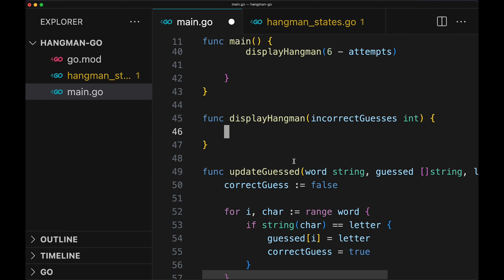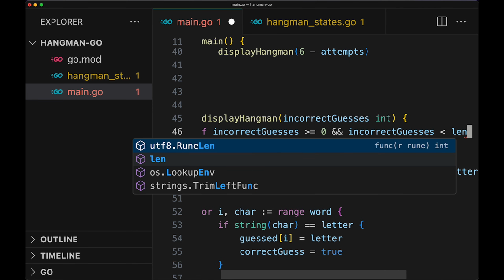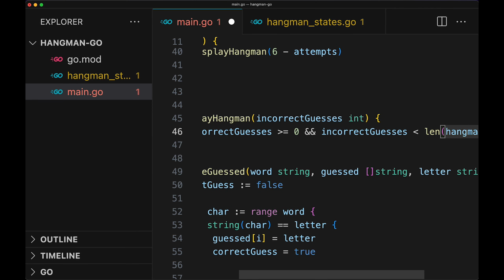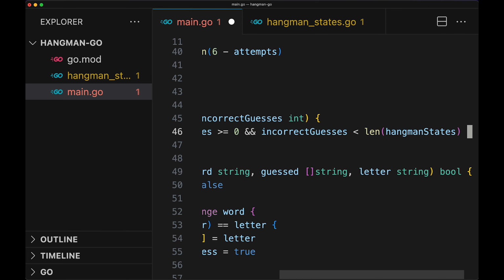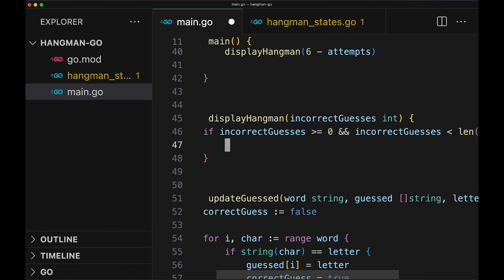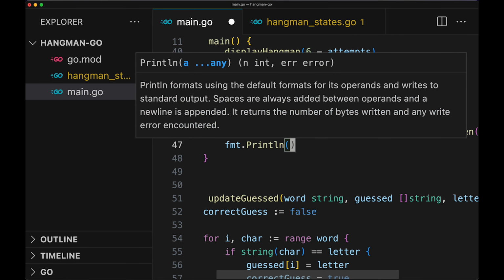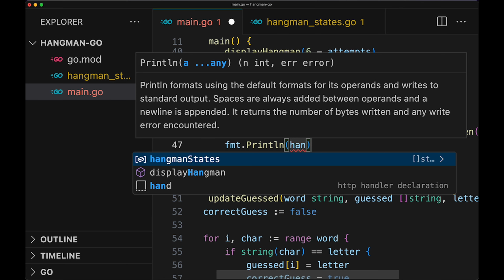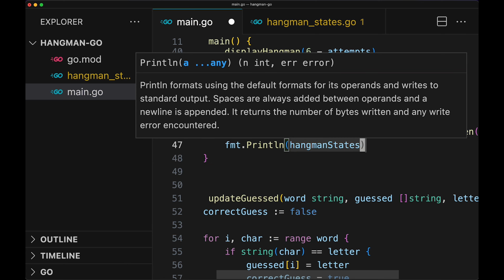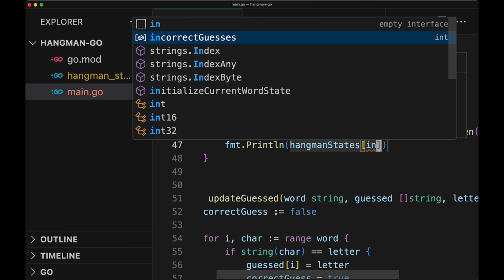And here we will do a check if incorrect guesses is bigger or equal to 0 and incorrect guesses is less than the length of the hangman states. Then we can print it out. fmt.Println hangman states, and as an index we will use the incorrect guesses.